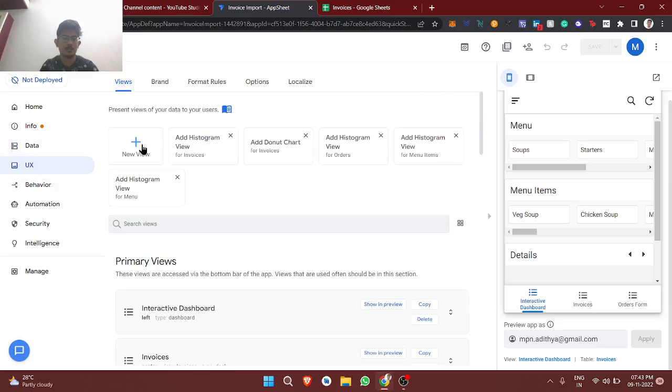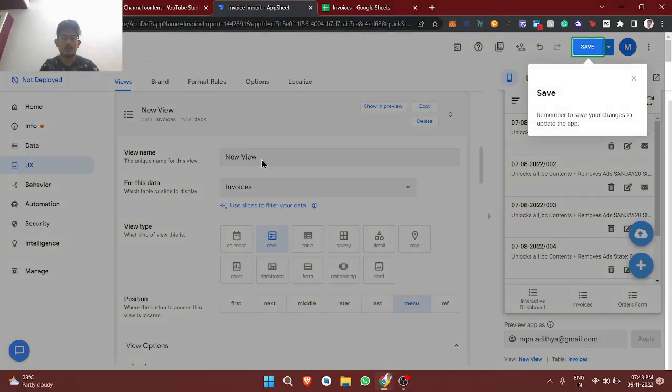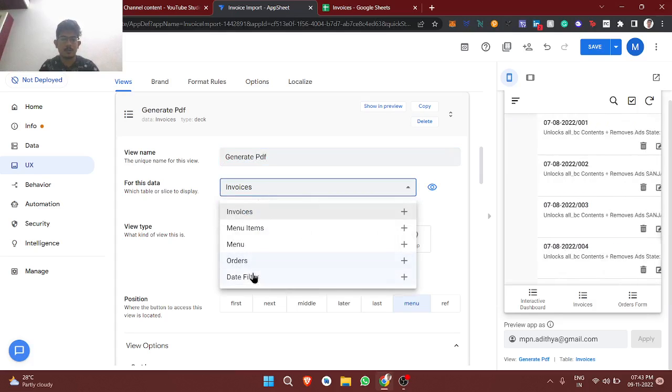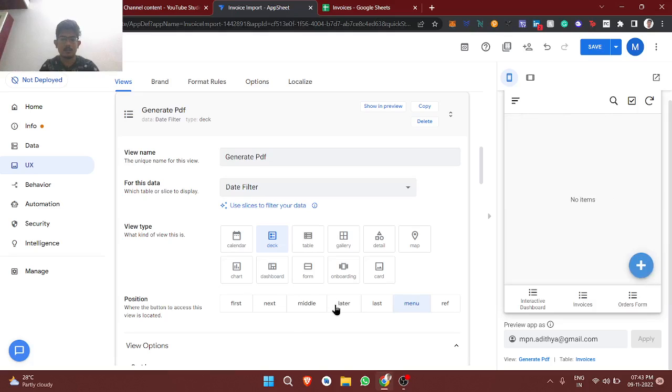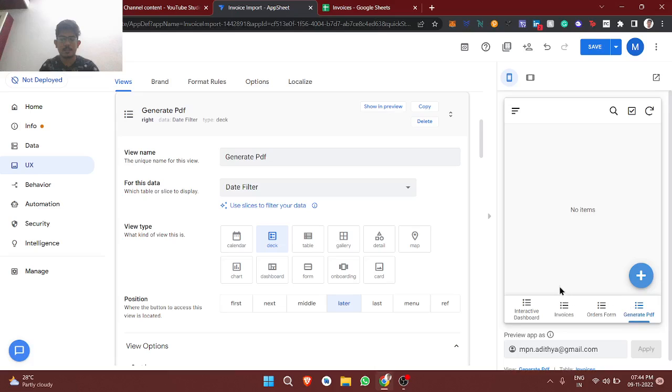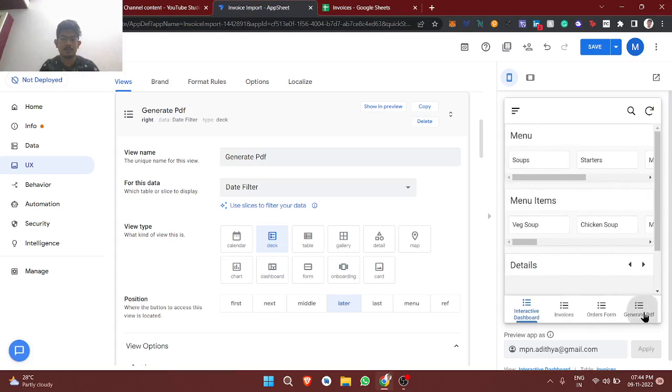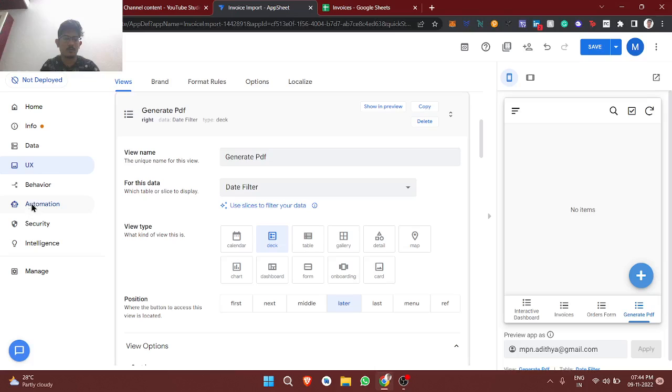I'm just going to add a new view. We name it generate PDF, for the date, along with the date filter. Here I just created the generate PDF. Once we add it, it will ask for the date you want, and then the PDF link will be there, which we will open with the automation bot we will generate.